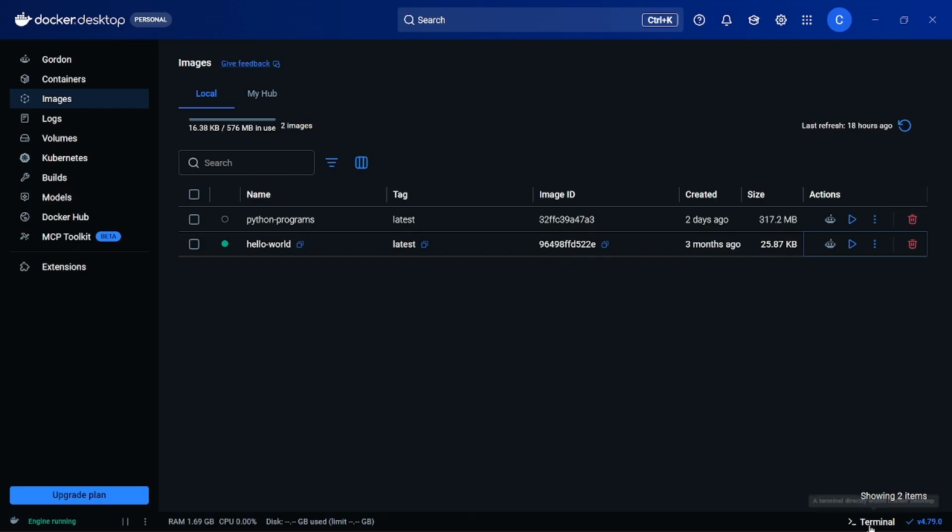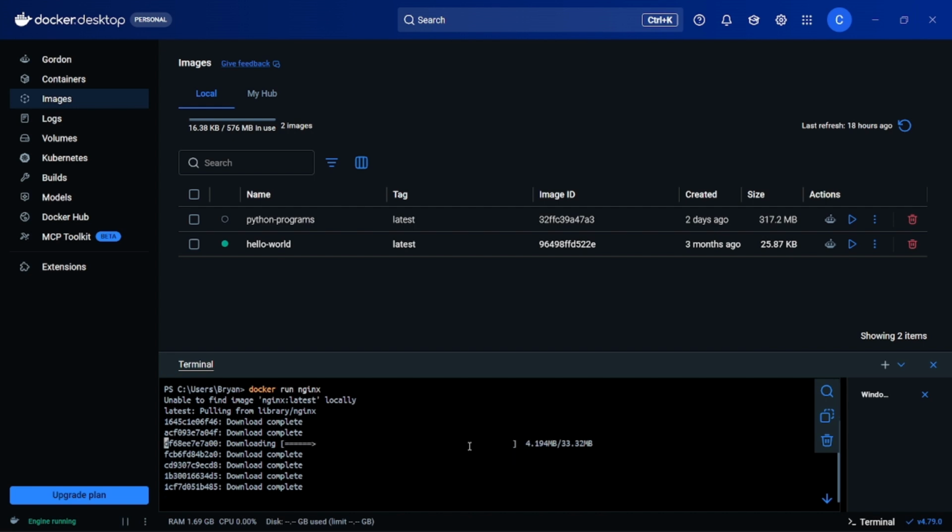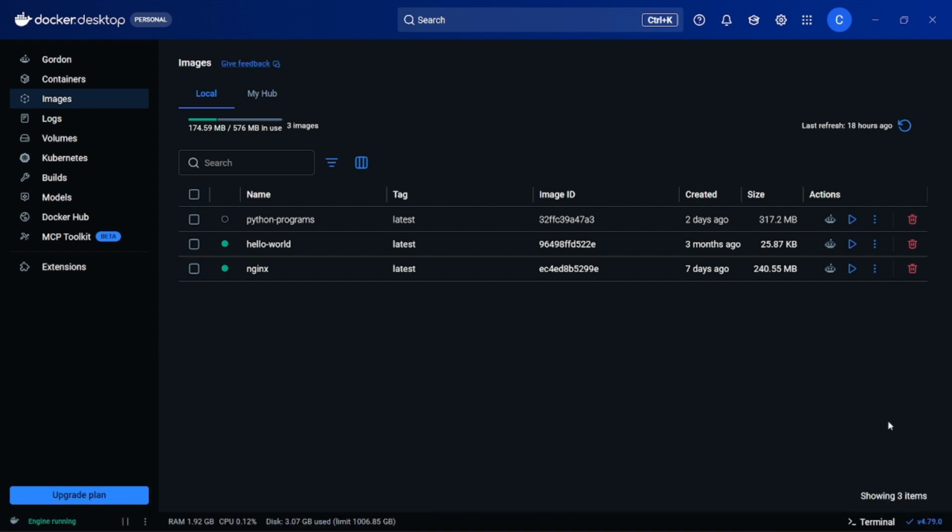Let's try something different now. This time, type docker run nginx. Docker downloads the nginx image and starts a web server inside a container. But if you try to open the browser right now, you won't see anything. This is because we haven't exposed the container to any ports yet.